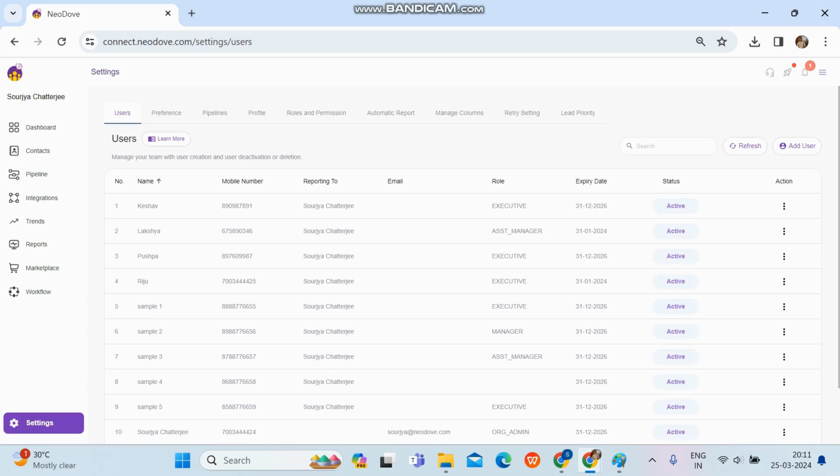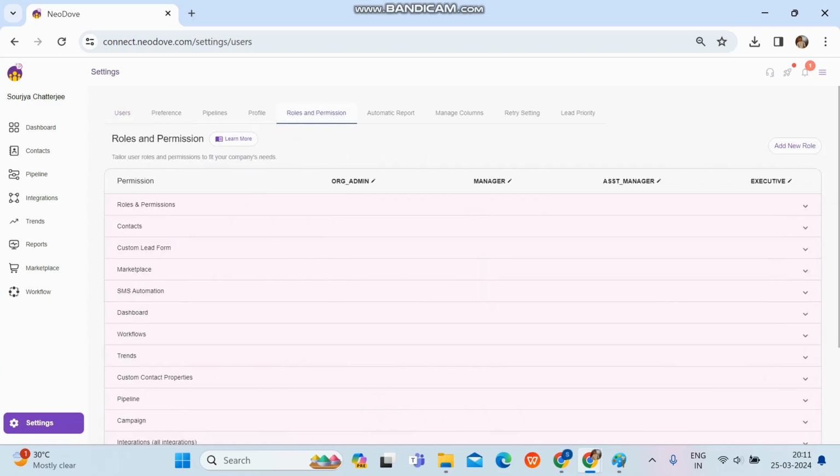But if we want to customize the permissions or create a new role, then at the top there's a roles and permissions button just beside the profile and automatic report option. Once we click on this roles and permissions, we can see another window coming up. Over here, there are a couple of options. At the top, all the default roles have been given, and on the left hand side, all the permissions have been given.